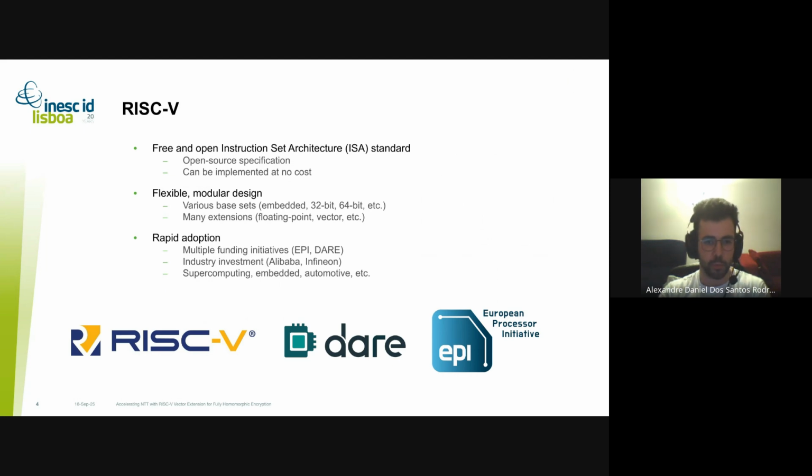RISC-V is a free and open source instruction set architecture standard. The specification is fully open source, and so you can implement a RISC-V processor at no licensing cost to you. So its main advantage is the fact that the design is modular, and so this makes it quite flexible. You can pick from a variety of base sets, ranging from the embedded with only 16 registers to 32, 64-bit, and you can put as many extensions as you want on top of that, from floating points to vector extension, and you can even add your own custom extensions.